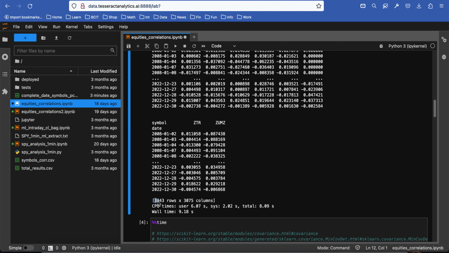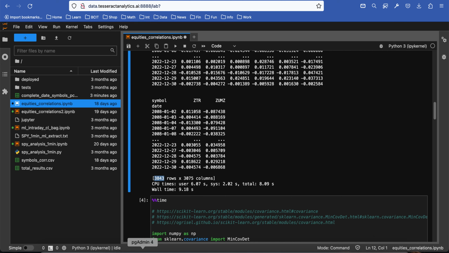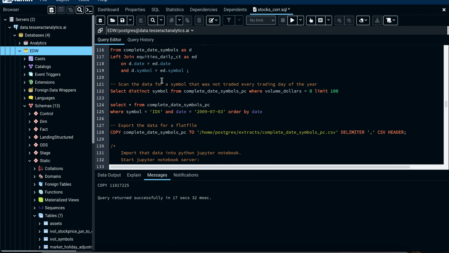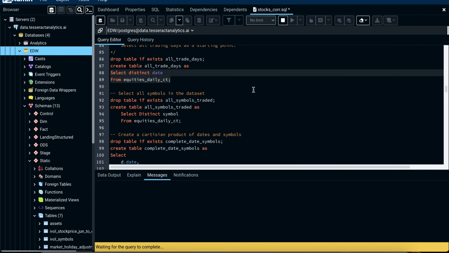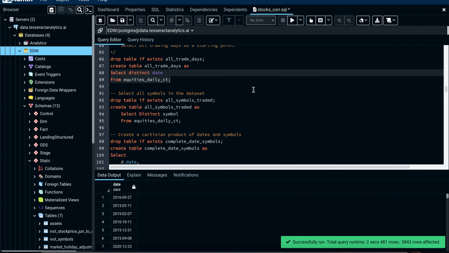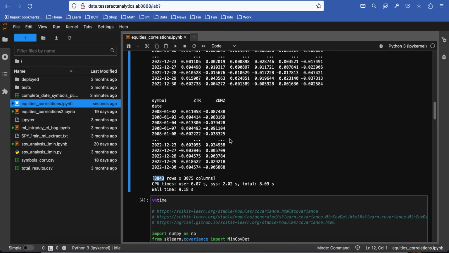And we have 3,843 rows by 3,075 columns. So that's our symbols, and this is our distinct number of dates. And if you remember, these will match what we ran in Postgres when we did a select distinct on dates, for example. The select distinct on dates will be exactly that number. There it is, 3,843. What we did is we simply pivoted that data.